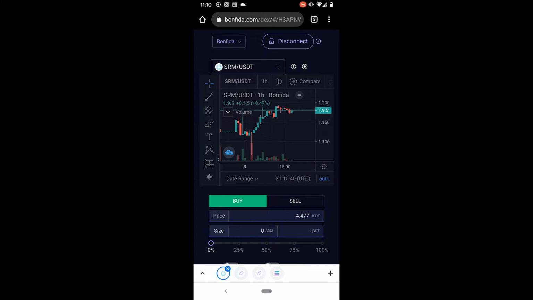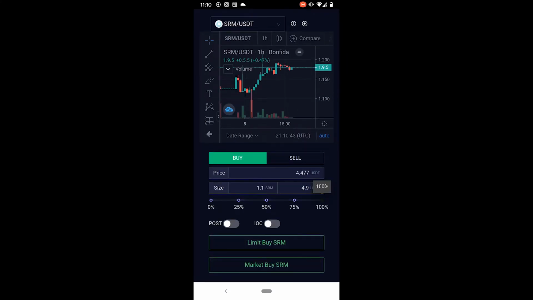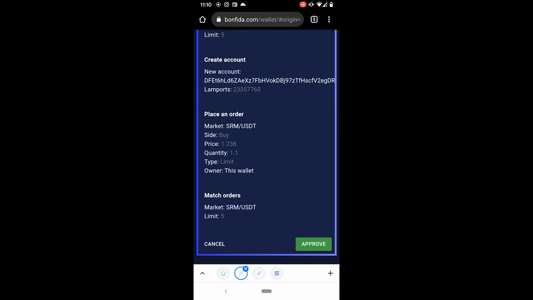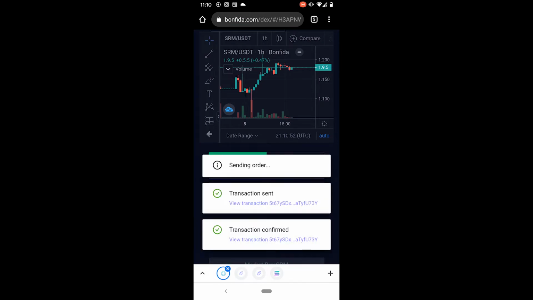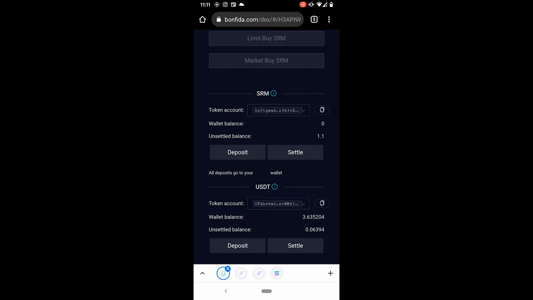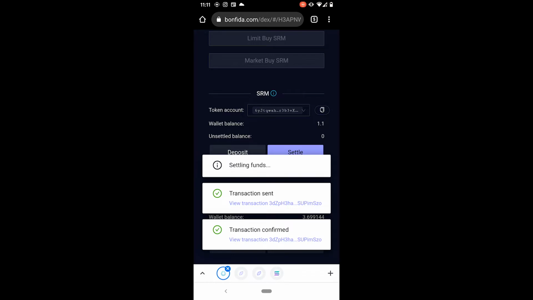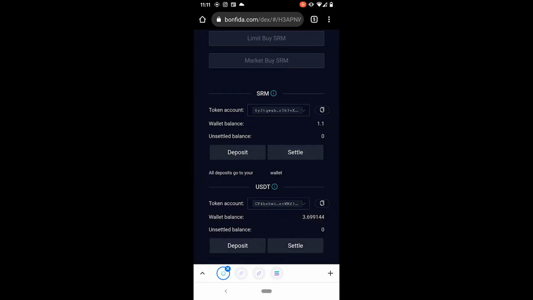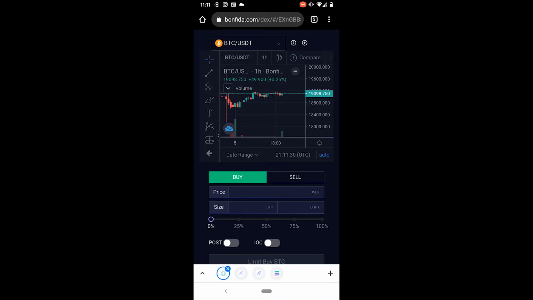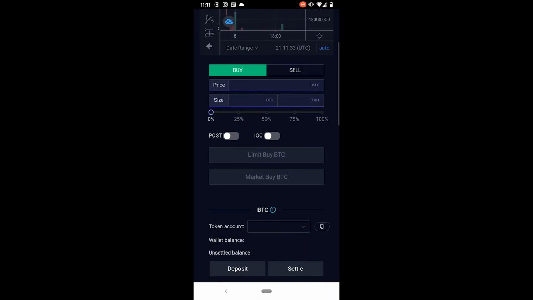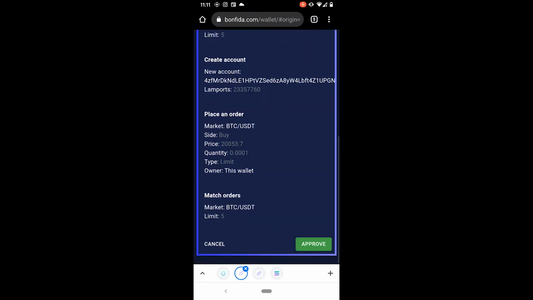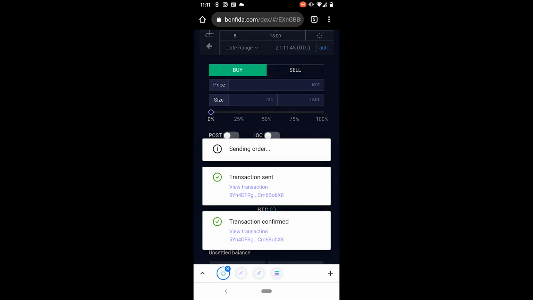Okay, so we're going to buy some Serum with the dollars that we have, and we'll take that straight off the book. So we click market buy, approve that, transaction confirmed. There's the Serum we've bought. Just settle that. Then we've got Serum in the wallet, and the remainder of our USDT there. Right, so let's buy some Bitcoin with the remainder of the USDT we've got. And we'll market buy that. Approve. Confirmed.